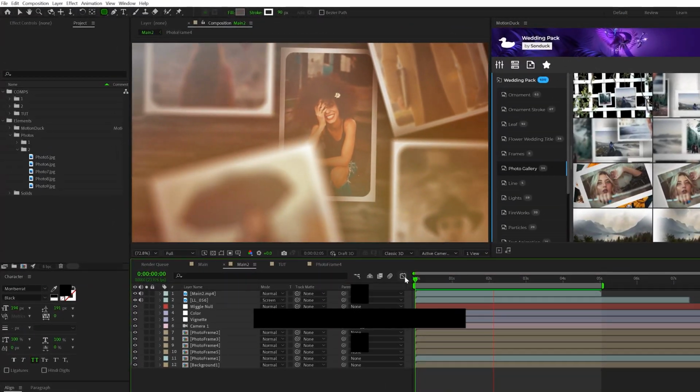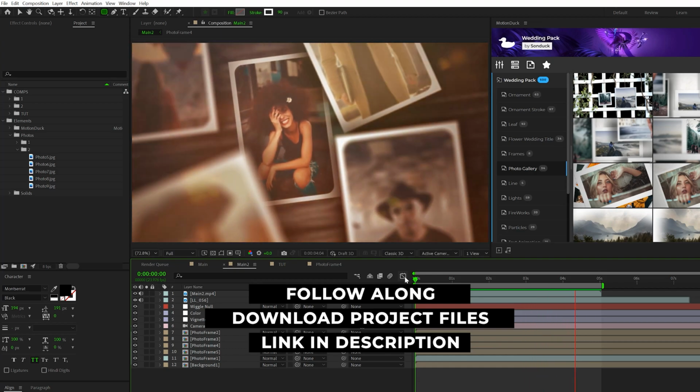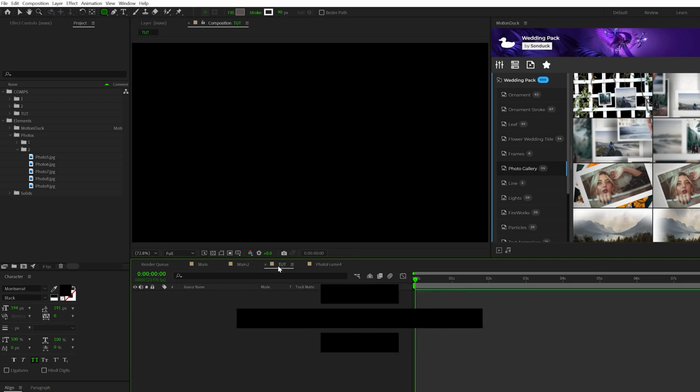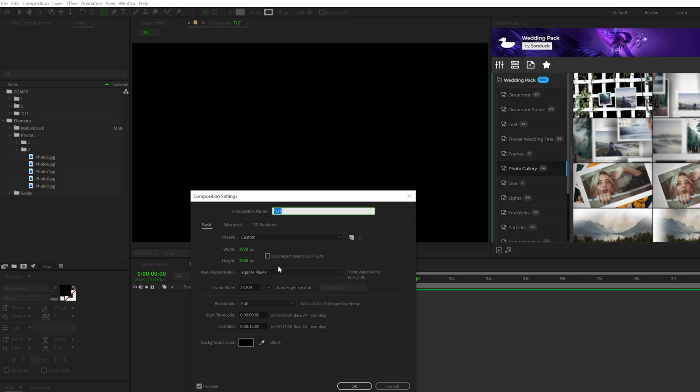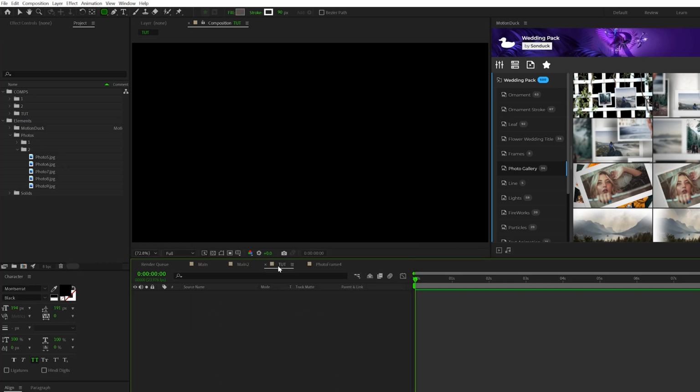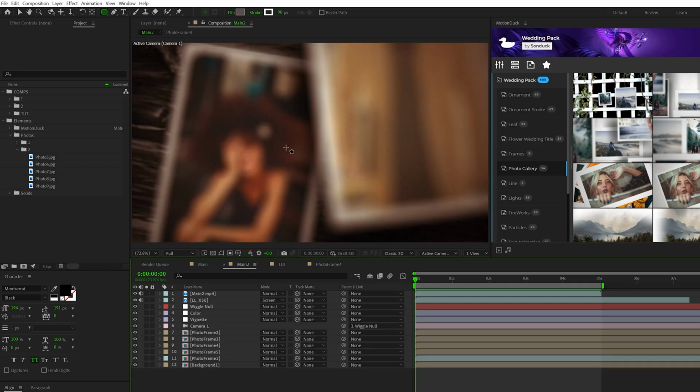As always, you can download our project files for free if you wish to use this as a template or just to follow along. So we have a 1920 by 1080 composition that we'll be working with. However, the very first thing we need to do is create a custom composition size for our photos.